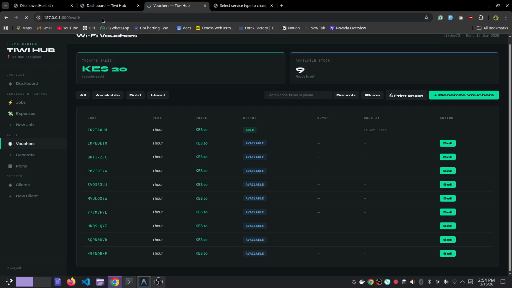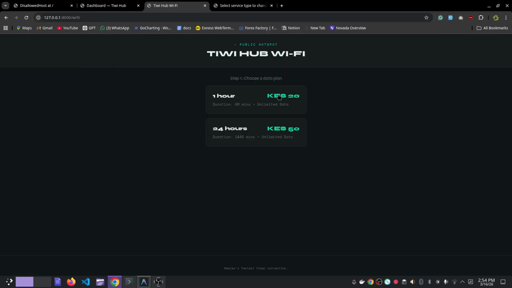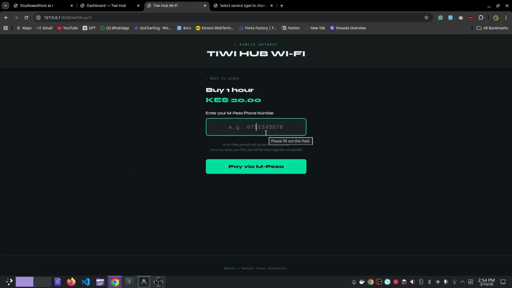So when you go /Wi-Fi, it will bring up this page. So you want to connect to that public hotspot, you can select plan now, continue, then you input your number because it's going to trigger M-Pesa. You pay with mobile money. So once you put your number and you pay, it will trigger your prompt on your phone. Just make the payment and you'll be able to access the Wi-Fi.